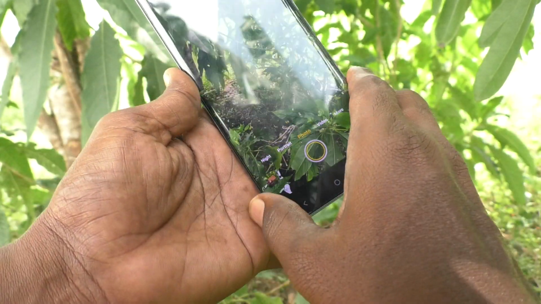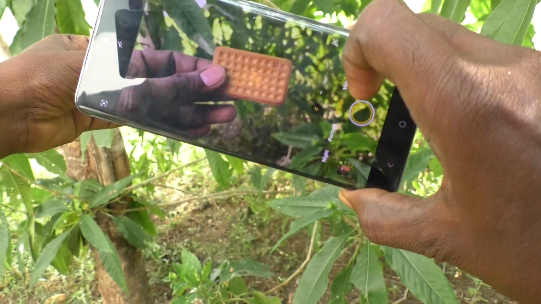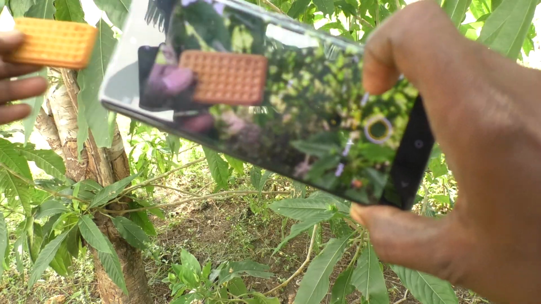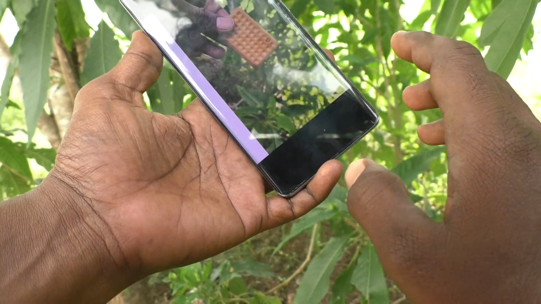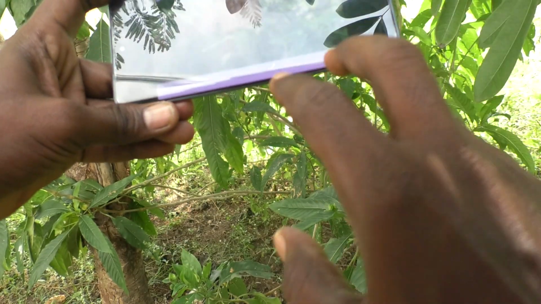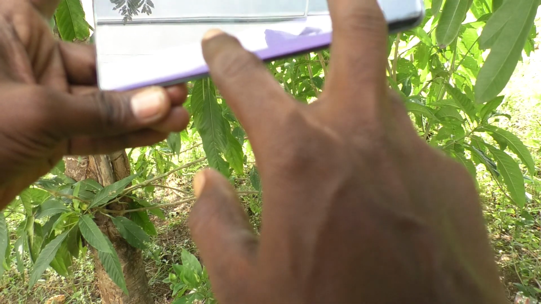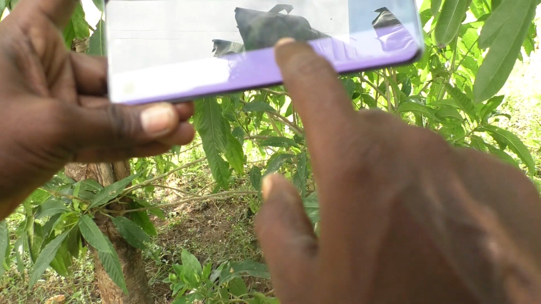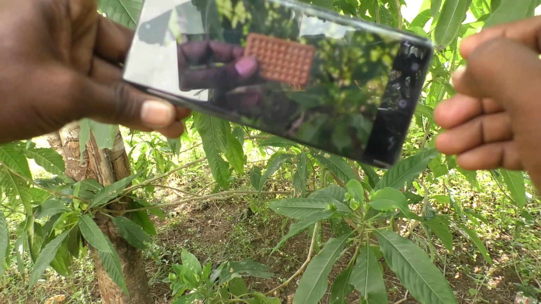Now take a picture. And open the picture that you took. See the border now. Okay, see. So in this way you can easily do watermark, okay, for your photos.